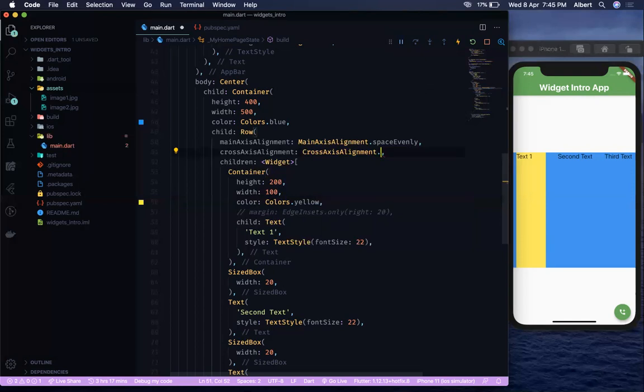But another cool one is center. But in our case, center doesn't really do anything because it was already centered. Now we're going to try start.